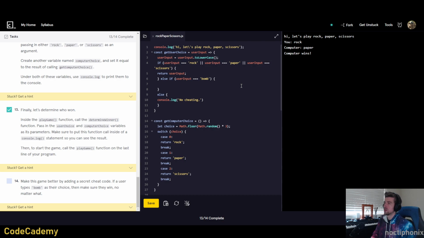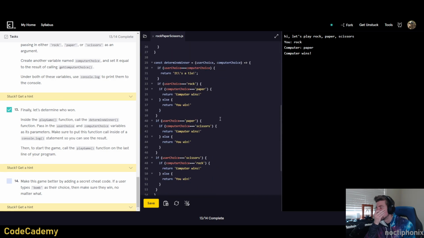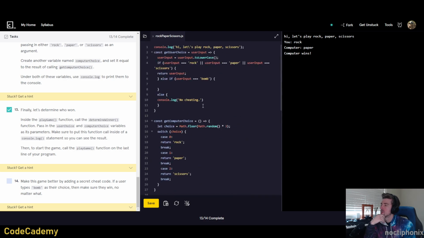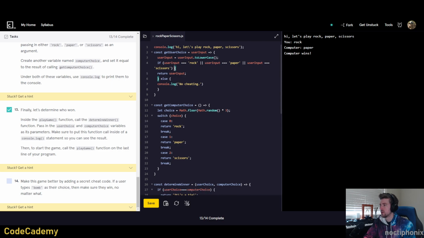Then, so how would we do this? How would we make it a guaranteed victory? Oh, I know, yeah. So just return user input, right? So this doesn't actually have to be an else if statement. It's just going to return the user input if it's also bomb. So we just need to add it as one of the options here in our or statement. So or user input is equal to bomb.